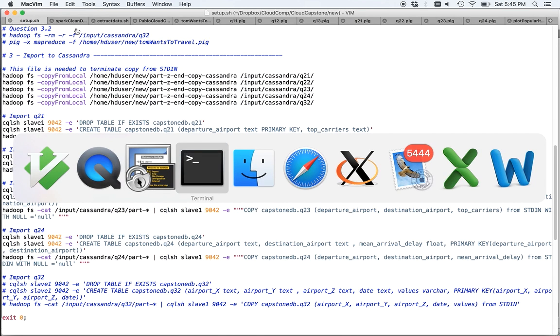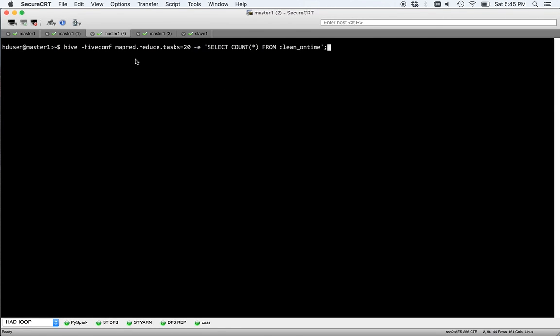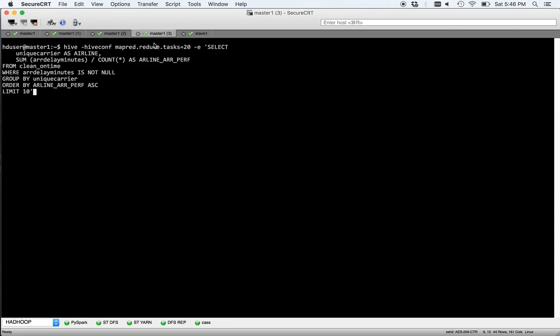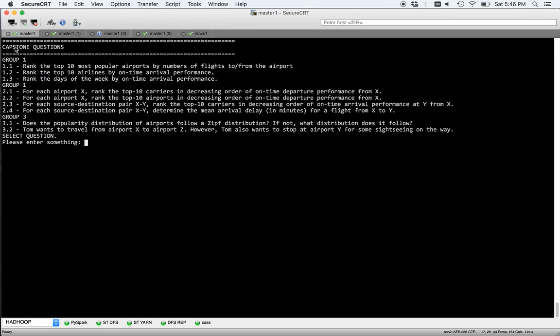Completing the data analysis, I used Hive, for example, to query and analyze the data. I can do things like this real quick, for example, count all records on the data set, or I can do more complex queries like this one. This is an example of a query for question 1.1, where I get all the popular airports. I've done a lot of things like this to explore the data. So while this finishes, I will continue showing you my system.